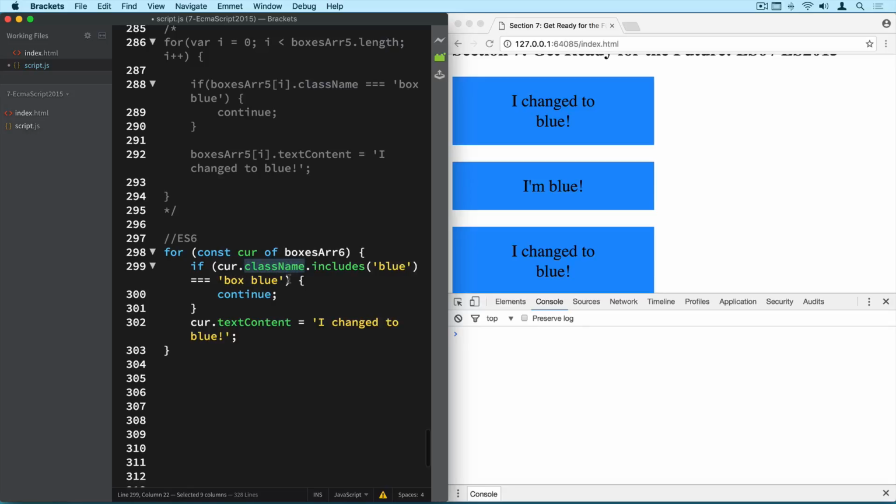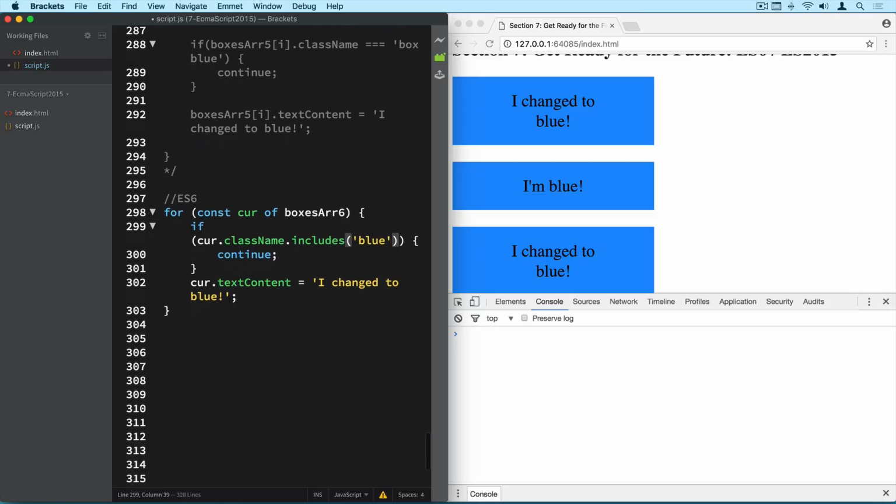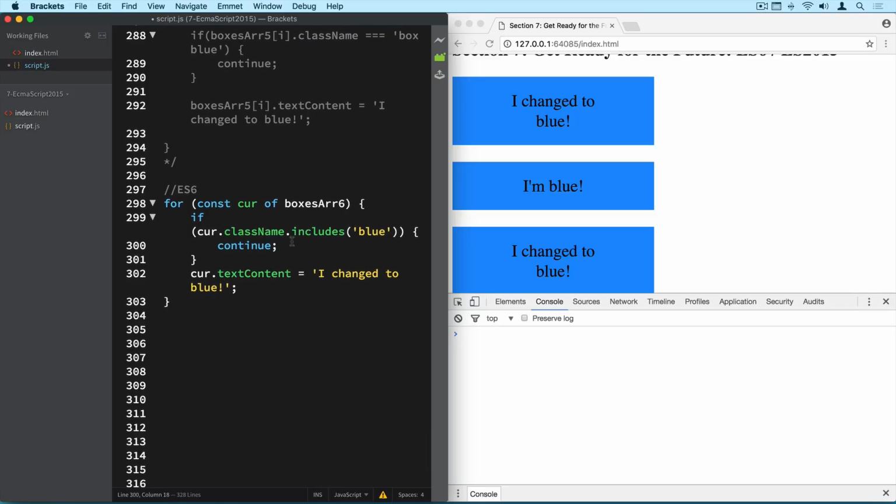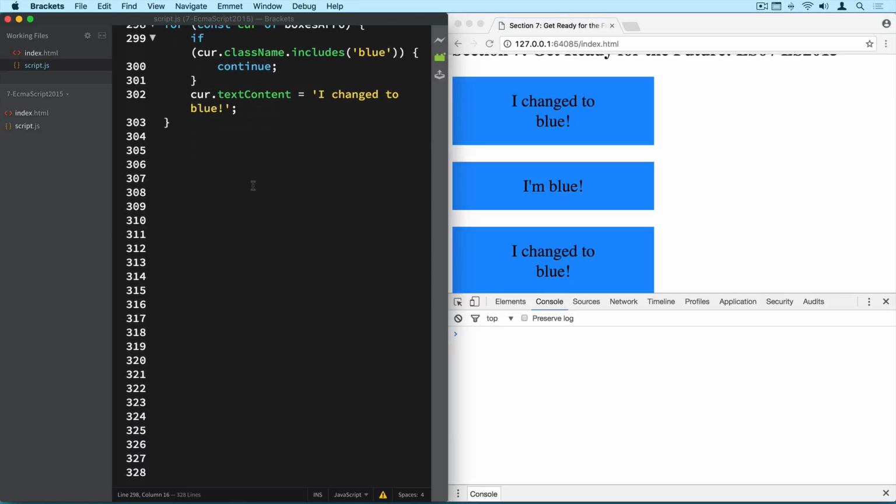And so this way, we don't have to write here the entire class name, because we're just interested in the blue part. So this makes it even a bit better and more readable. And so you also just saw a good application of this new includes method. And of course, it still works. So this was of course a very simple example, but it's really important to show you that sometimes we might need the break or continue statements in a loop. And in this case, the new for of loop here comes in very handy.